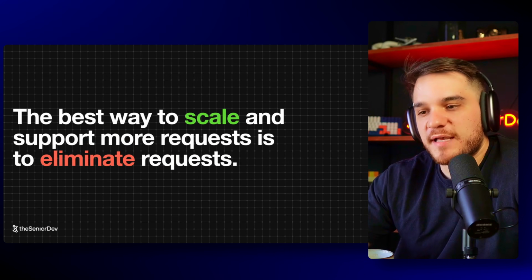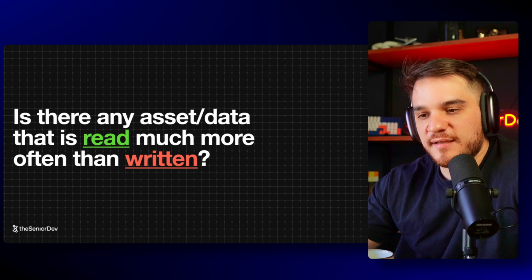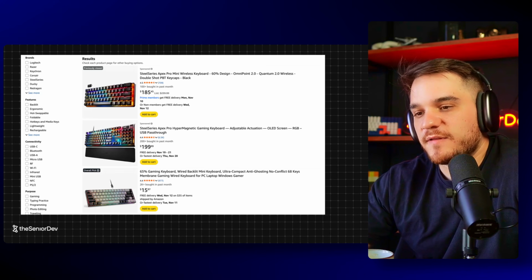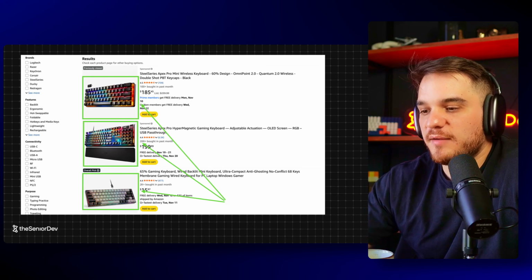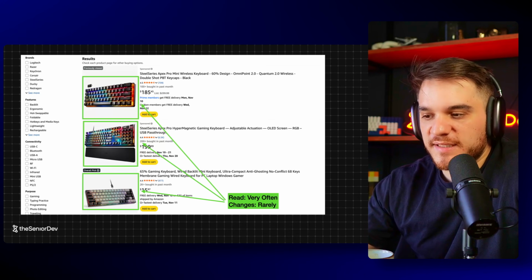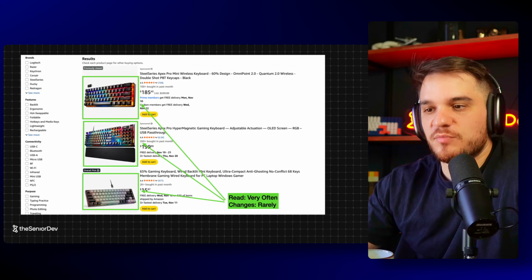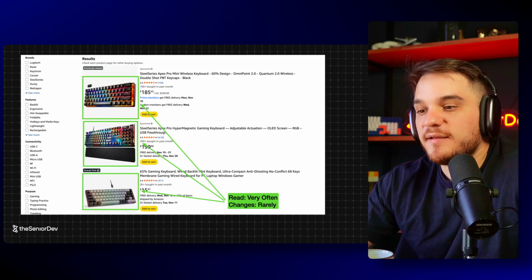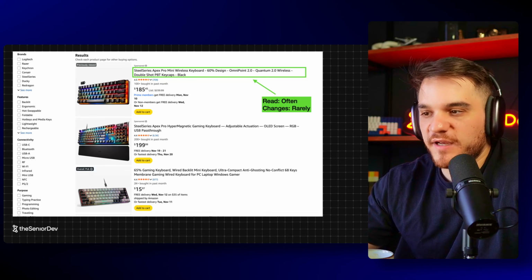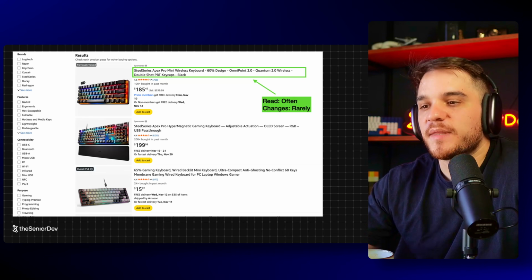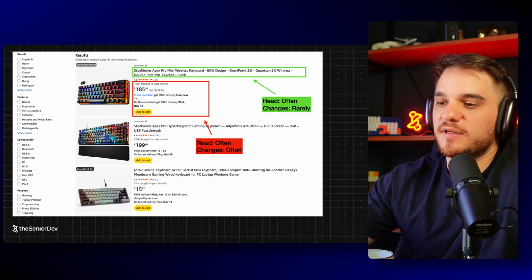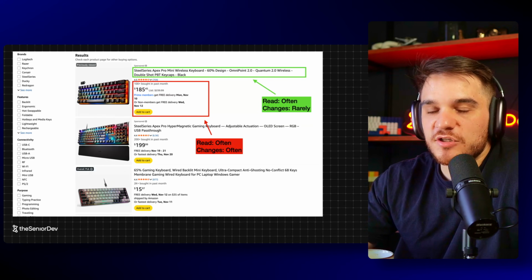And so the first question you want to ask yourself is, is there any data that is read much more than it's being written? So going back to our UI, if you take a quick look, we realize that the images are basically read very often, but they might not change too often. So probably there's millions of requests to get that image, but only now and then vendors will change that image. And the same goes for data. So you might have the title of the product that is also read very, very often, but it changes very rarely. Now, in contrast, there's the pricing data and the delivery data that are very dynamic. So even if users will read that a lot, it also changes very often.